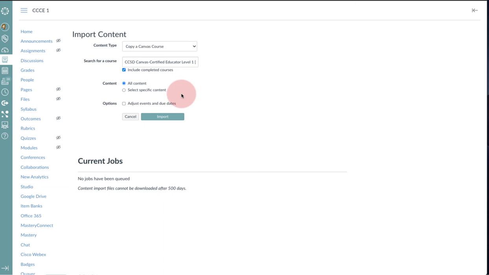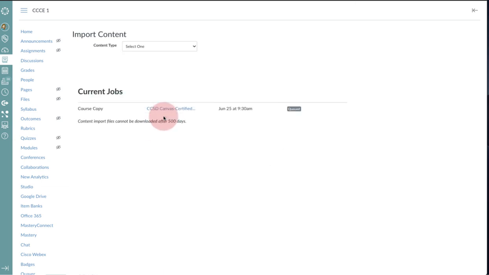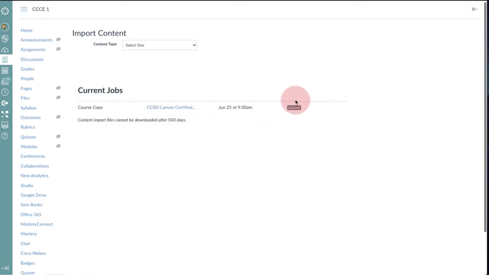That's all of the things I need to tell Canvas. I'm going to then click the import button, and that's going to show me that it's queued. So this can take a little bit of time depending on the size of your course. I have not seen it take more than 15 or 20 minutes, but if you have a really large course with lots of files in it, it can take a little bit of time.